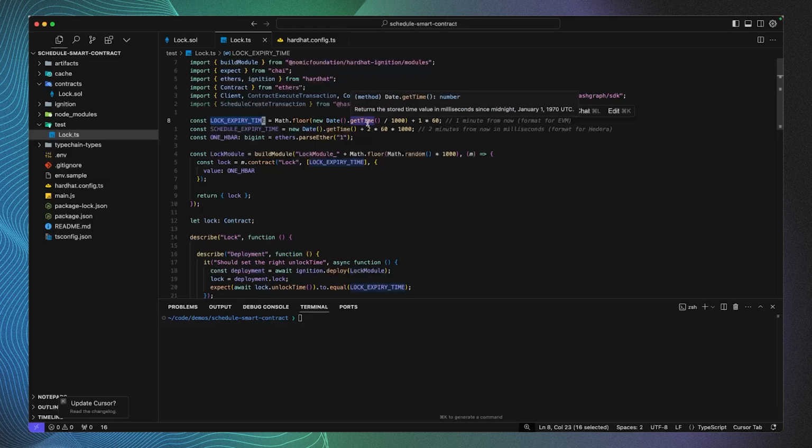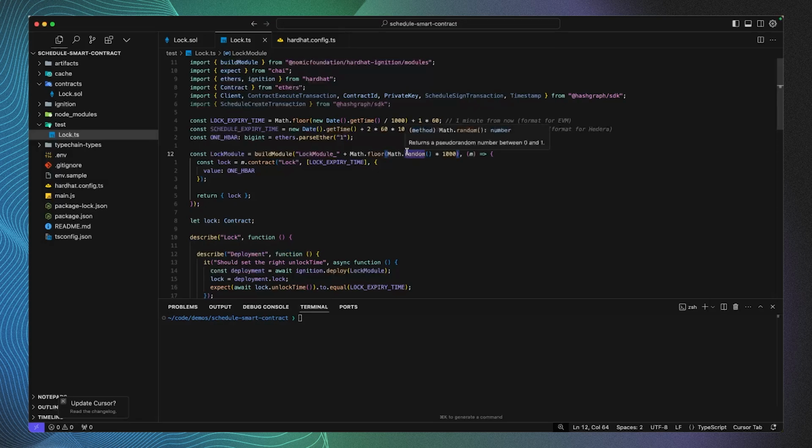Now, this is a really important point. When it comes to the EVM, everything is done in a Unix timestamp, so it's done in seconds since 1970 or whatever. With the EVM, it's done in seconds. With the Hedera scheduling service, it's done in milliseconds. So you need to multiply your timestamp by 1,000, essentially. That's a really important note. You don't want to be using the same number for the expiry in your smart contract constructor and the scheduled transaction execution function.